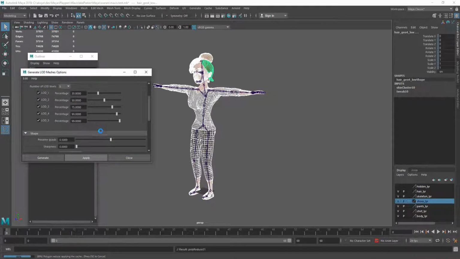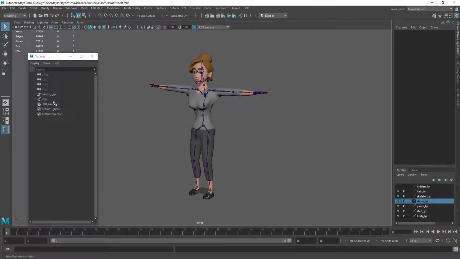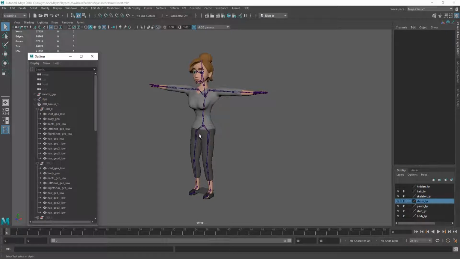And remember, you have to tick copy skin weights at the top here, so it will bring the skin clusters along and copy their skin weights as well. It does that automatically for you. Previously you had to script all of this up yourself, which I have done in Python. It's not fun. And there it's gone and created my LODs for me.